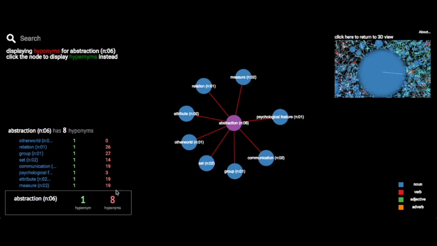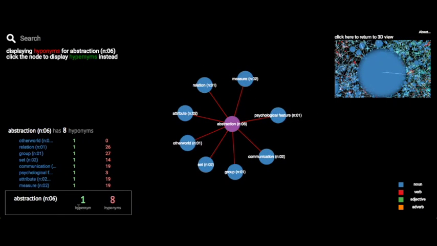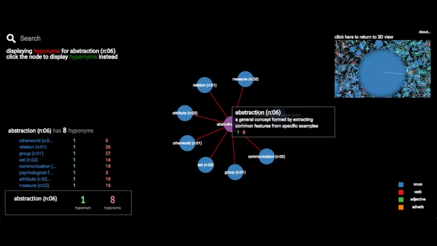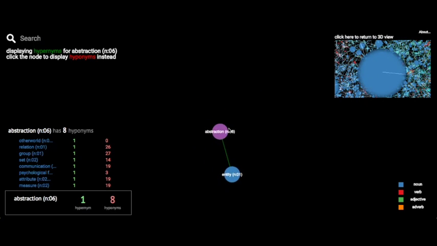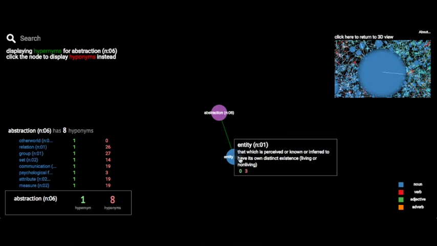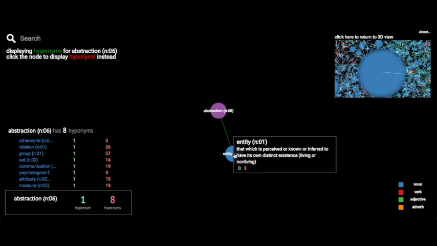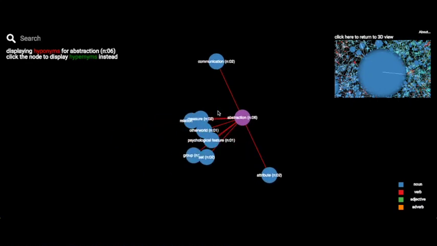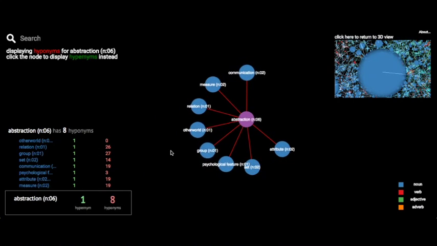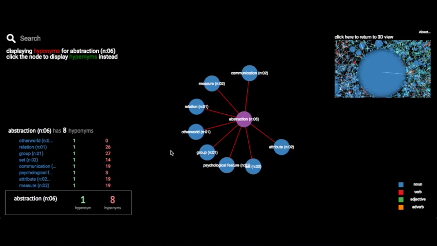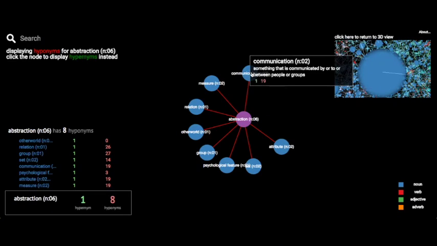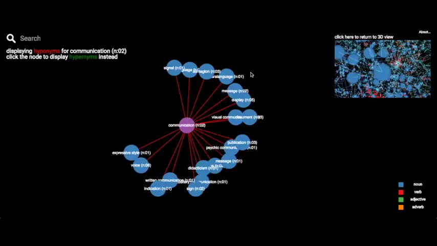So here's Abstraction. You can see that it has 8 hyponyms and 1 hypernym. So if I click on Abstraction, I can switch to the hypernyms. Now up here you see it's displaying hypernyms. Clicking again will switch back to hyponyms. Now if I click on Communication, I'll switch to make Communication the center node.